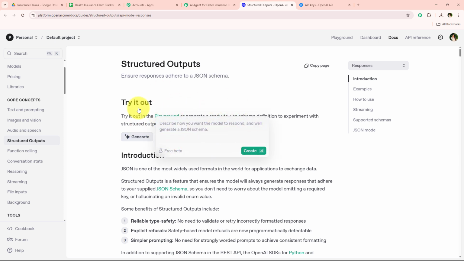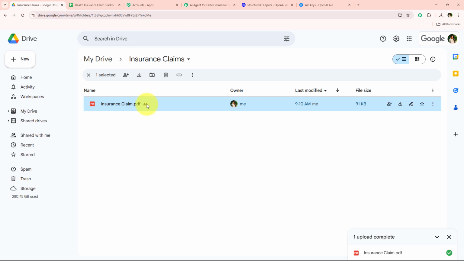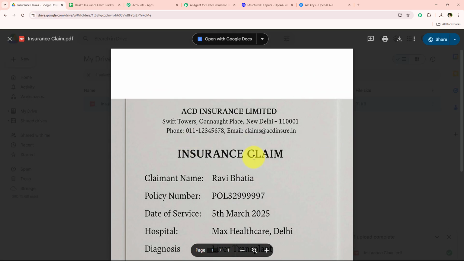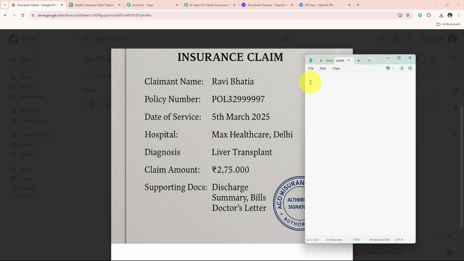Alright, so to enter the prompt, I'm just going to open the document from which I'm going to extract the details. And now I'm just going to open my notepad. And over here in the notepad, I'm just going to enter the details which I want to extract. So the first thing which I want to extract is the claimant name. So I'm simply going to enter claimant name.